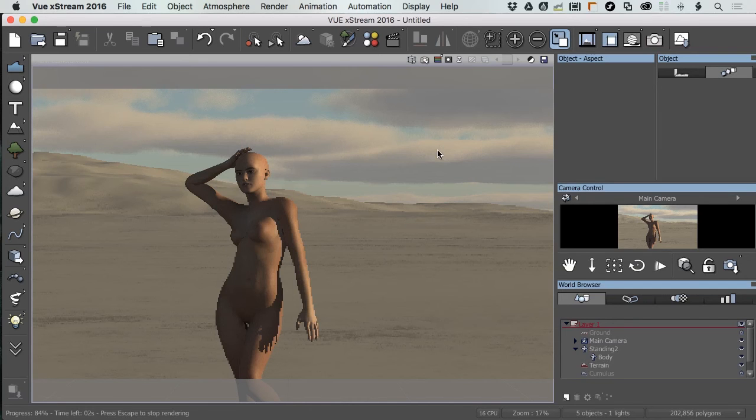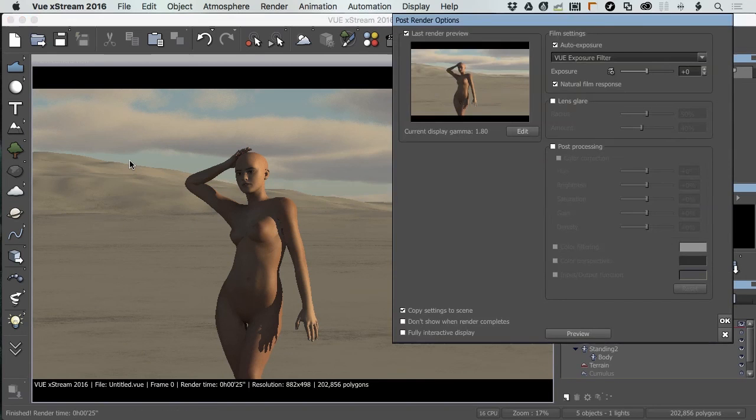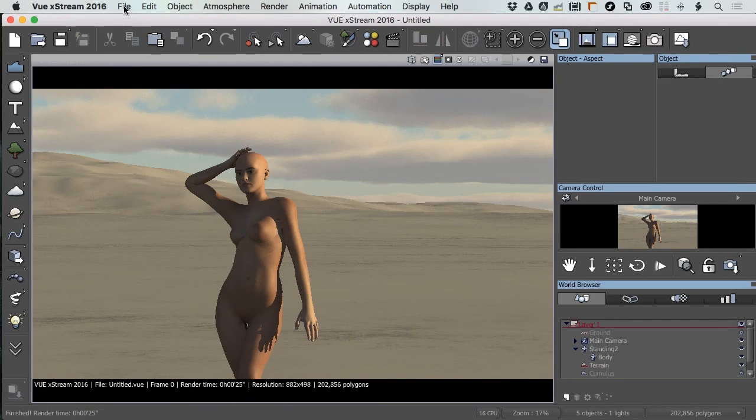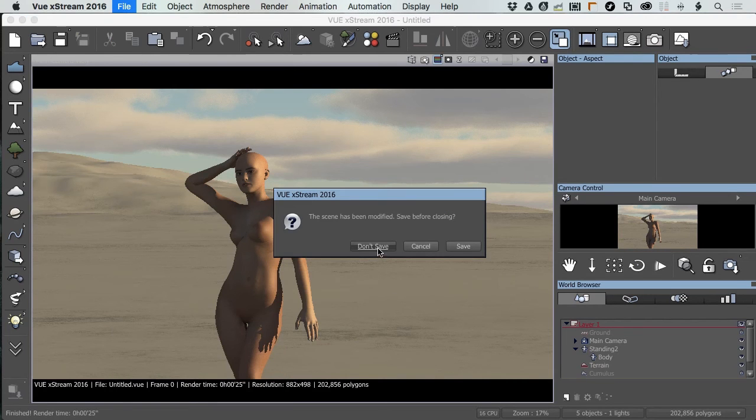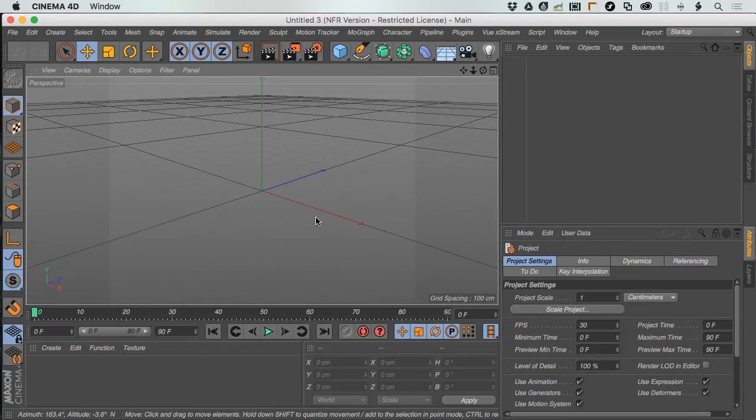So alright, that's still fine-tuning the render a little bit, taking a little longer because we've got clouds and fancy stuff going on. Let's hop over to C4D, and I'm going to close out of this to save a little RAM. Not that I'll run out, but you know, you might. Let's come over to Cinema.